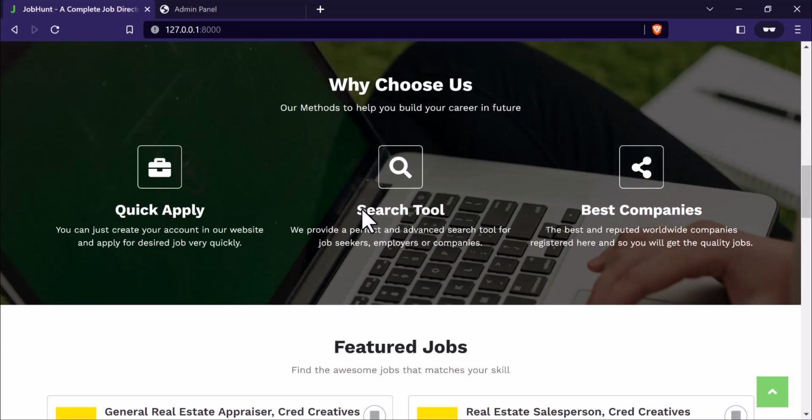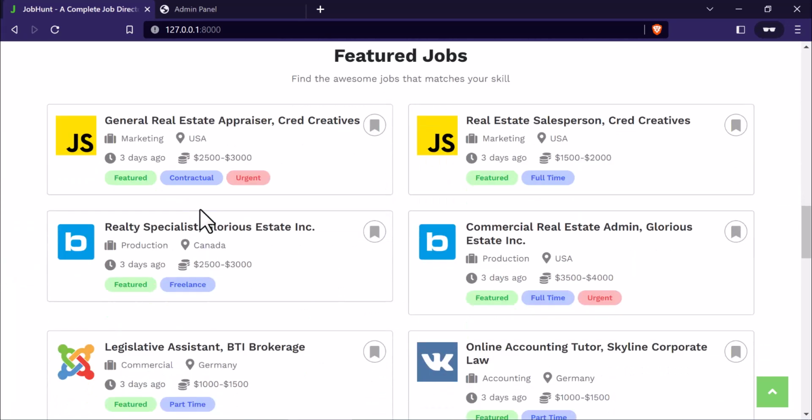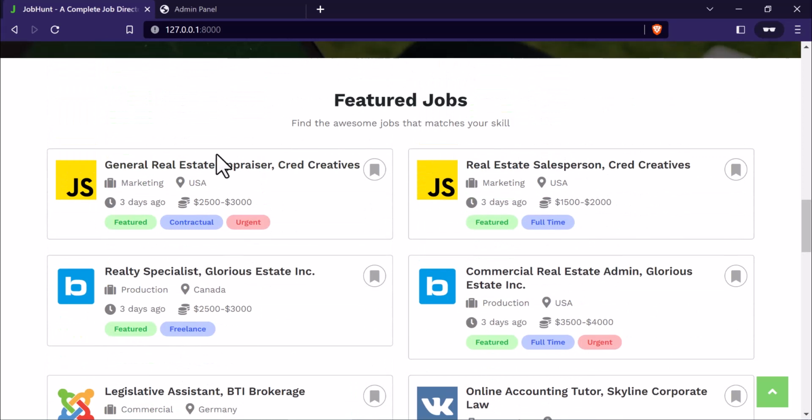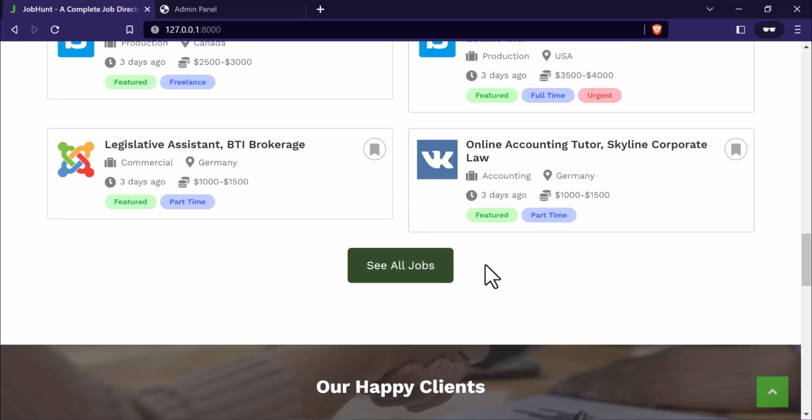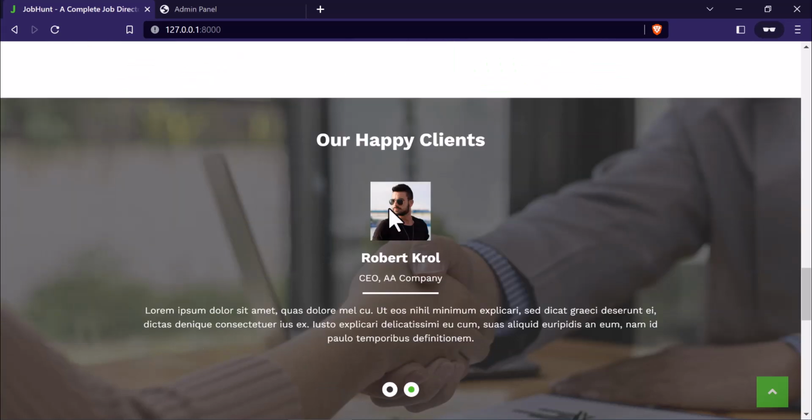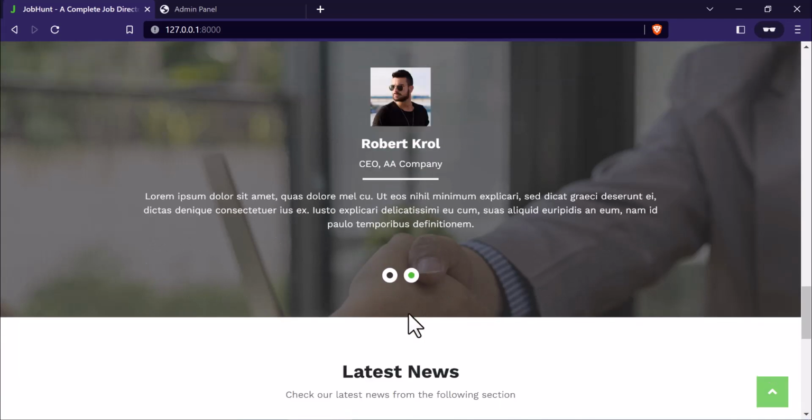Now after this section you will see there is a why choose us option. All these options can be easily controlled from the admin panel, and here are the featured jobs. The jobs which are featured by the company will be shown only here, and if you click on see all jobs, it will take you to the job listing page. After that there is a client testimonial section, and you will see all the client testimonials with their photos, company names and comments come here.